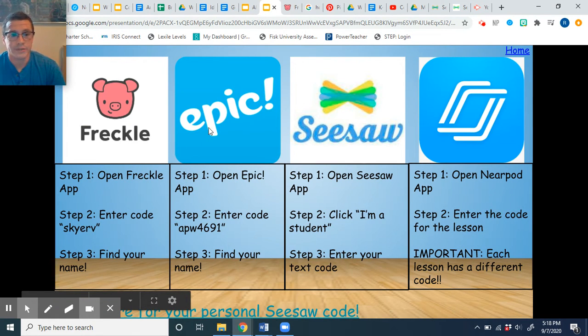Now I'm going to go back home again, and here you'll find the login info for the various platforms that we'll be using. So Freckle, Epic, and Seesaw, you will only have to enter a code once. Once they enter that code the first time, they should not have to again. If they get logged out for some reason, their code will be right here. The code is going to be the same all year long.